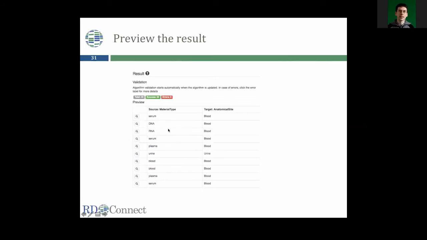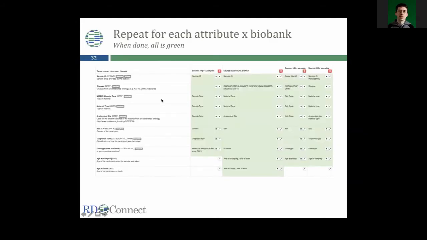So it gives the first 10 examples, but it also gives a small overview of the total number of rows in your data set and how many the script could successfully map, and how many errors there are. So in the end, that should all agree. The success should match the total number of rows. And this is something that has to be done for each of the attributes and each of the data sets.